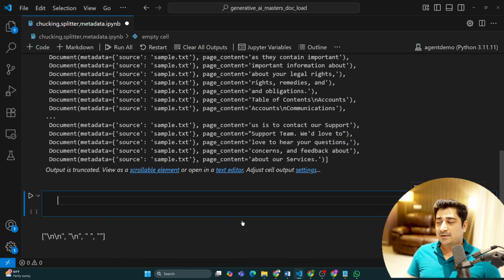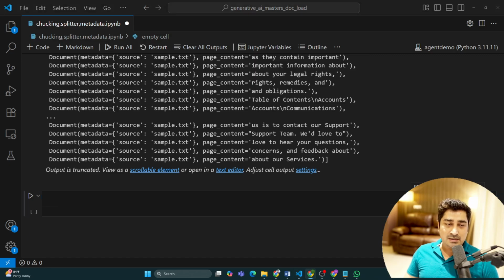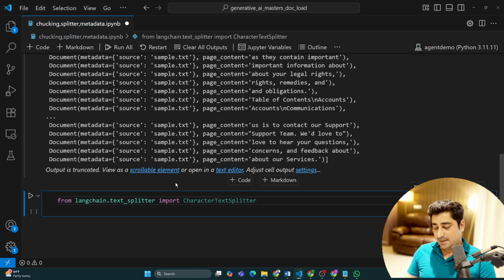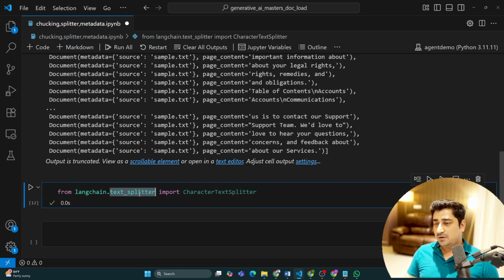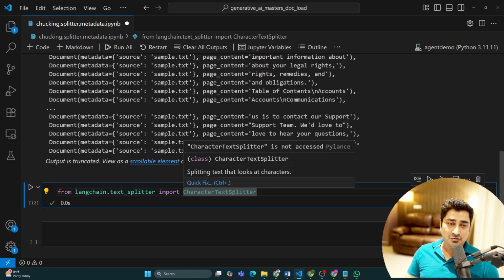Now what is next, by the way? Next, let me delete this part. Yeah, it's done. Now there is something called a fixed character splitter. Let me show you how this is going to work. So first of all, from text splitter, I'm going to import character text splitter.